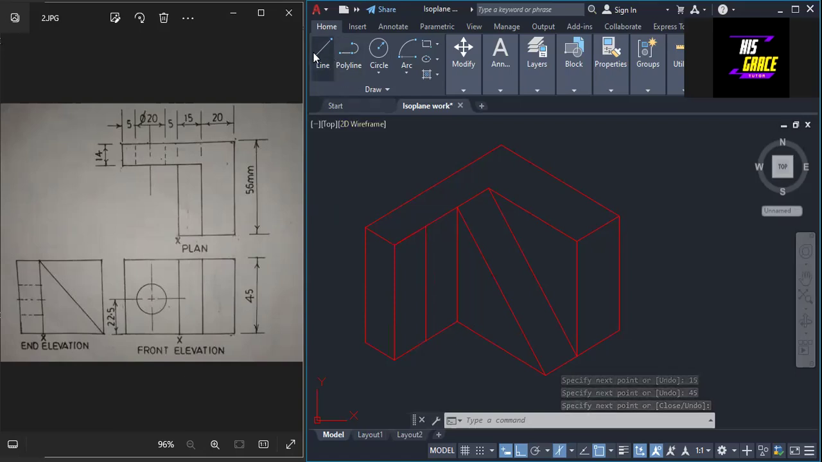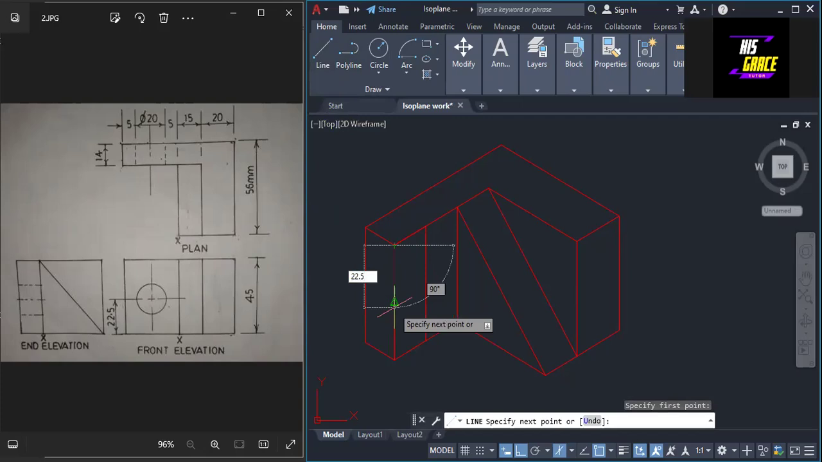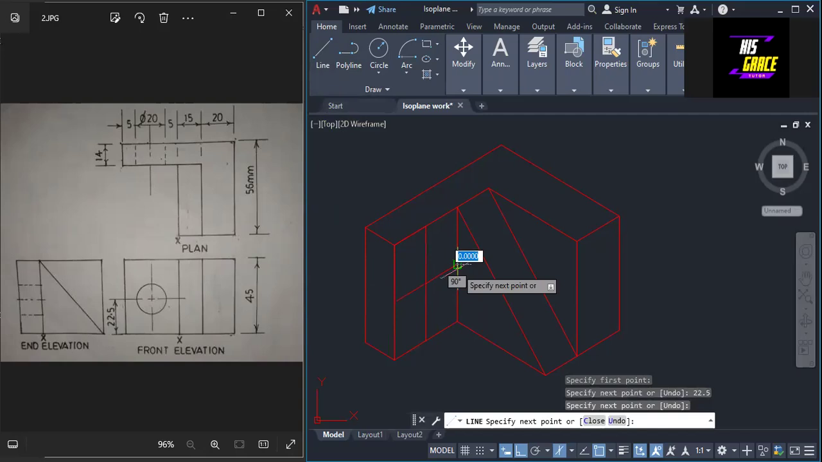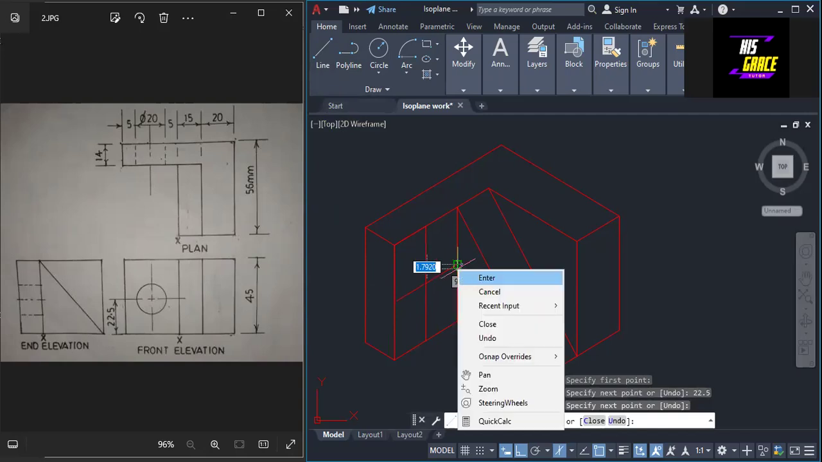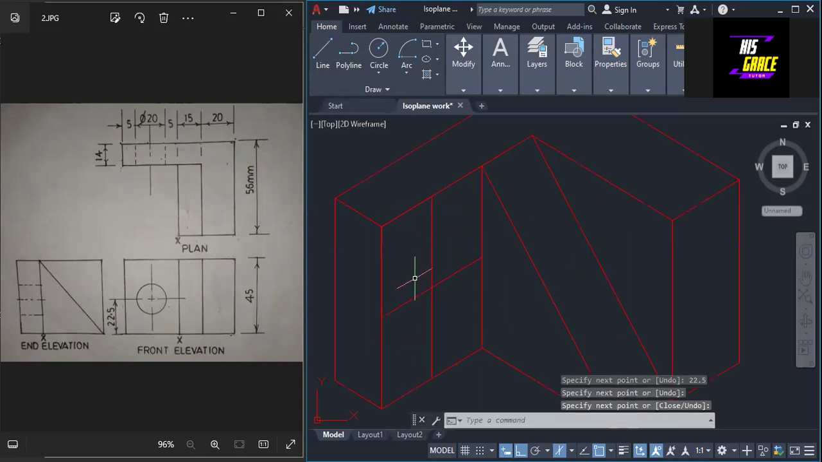Okay, so I also need to draw a line at the midpoint here. So click the line. So here we have the midpoint. Then I pick the line again. Maybe I should just come down here. So this will be 22.5. So enter. Then coming to this point, okay, I have it done. So we are going to create a square on this surface.